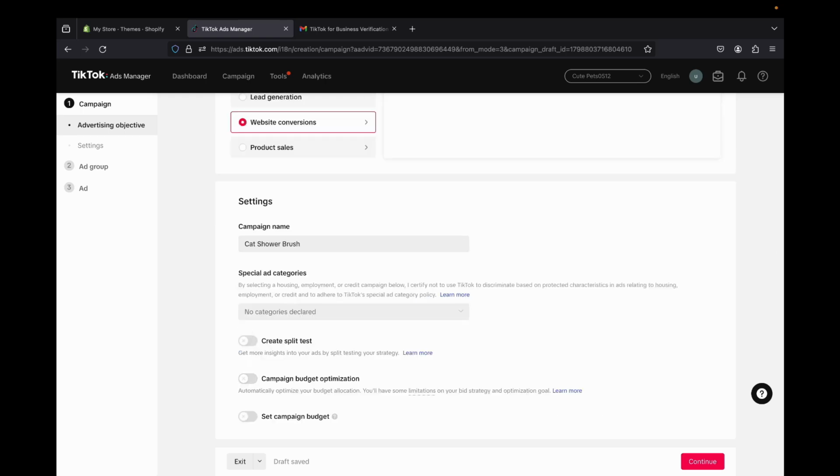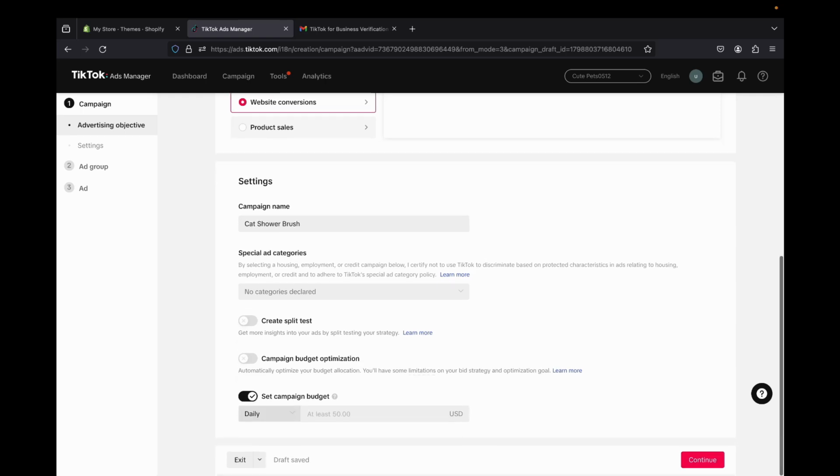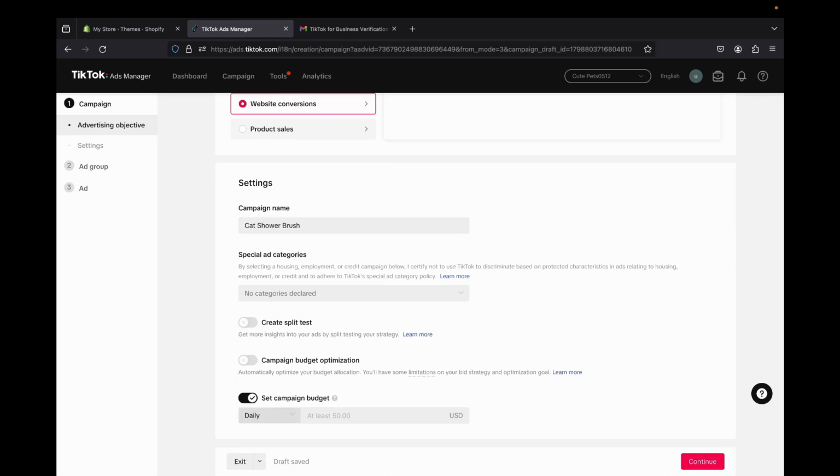And so let's just leave these features off. And down here on the set campaign budget, you could set up an entire campaign budget if you wanted to. So you can turn this one on. I will actually recommend doing that, so you have it anyway. You can put your budget at least maybe $50 as they recommend here, but you can actually put as much as you want. And then once you're done, click continue.